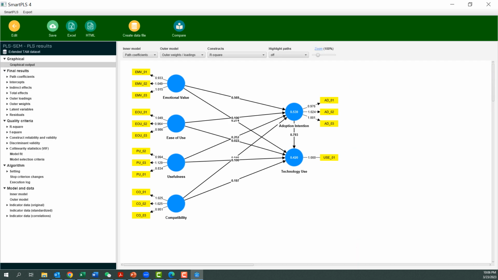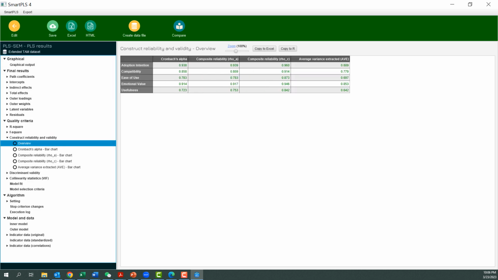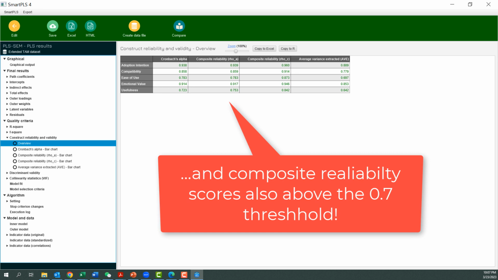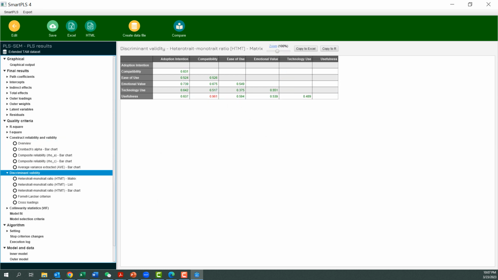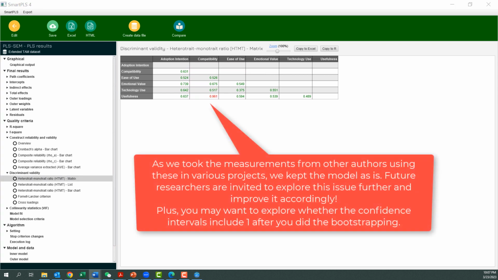First things first, let's check the reliability and validity. Cronbach's alpha, very good, all larger than 0.7. AVE, all larger than 0.5, very good. Second, we need to check the HTMT discriminant validity. Here you see that we have a potential problem between compatibility and usefulness. We borrowed this dataset directly for a demonstration and we didn't do any adaptation. We keep the model and the measurement as it is.